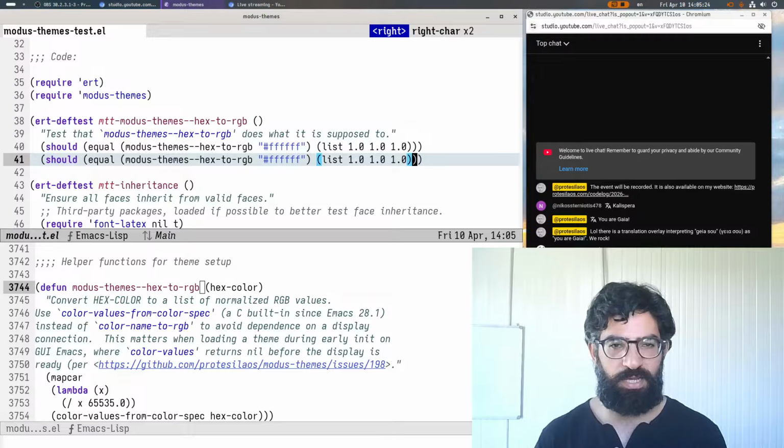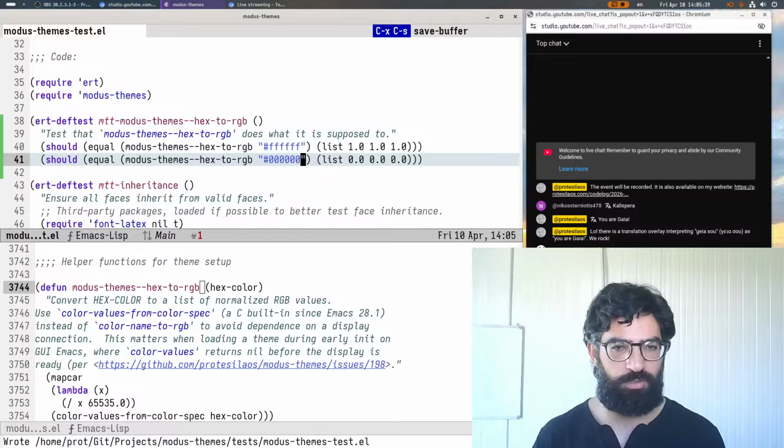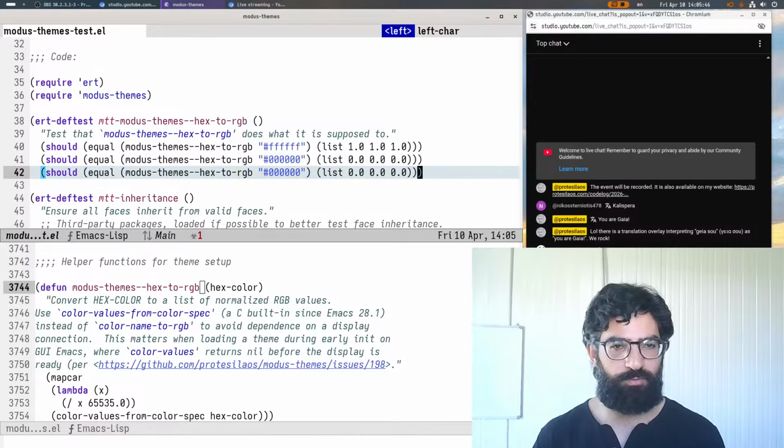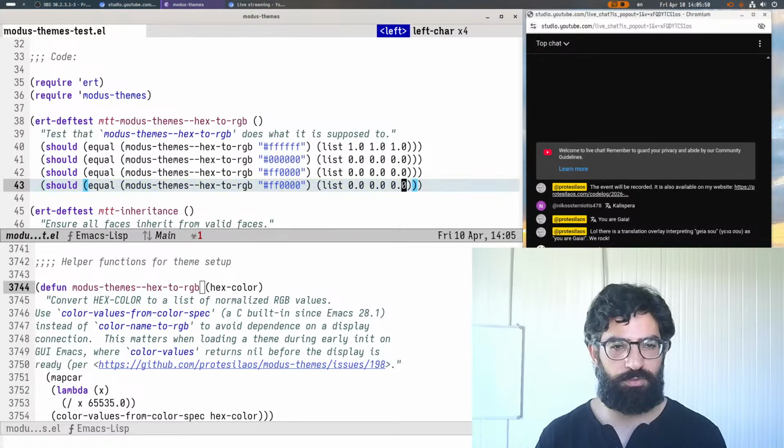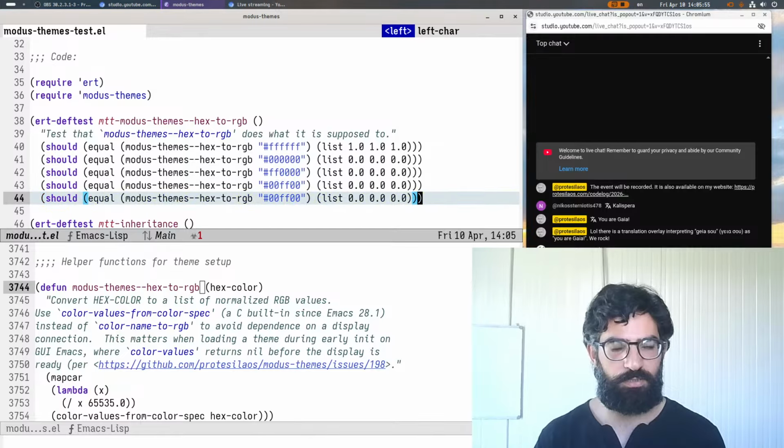And for black it should be 0, 0, 0, so the hex is all zeros. So these I know for sure. And maybe we should do more. So let's do pure red, pure green here, and pure blue.